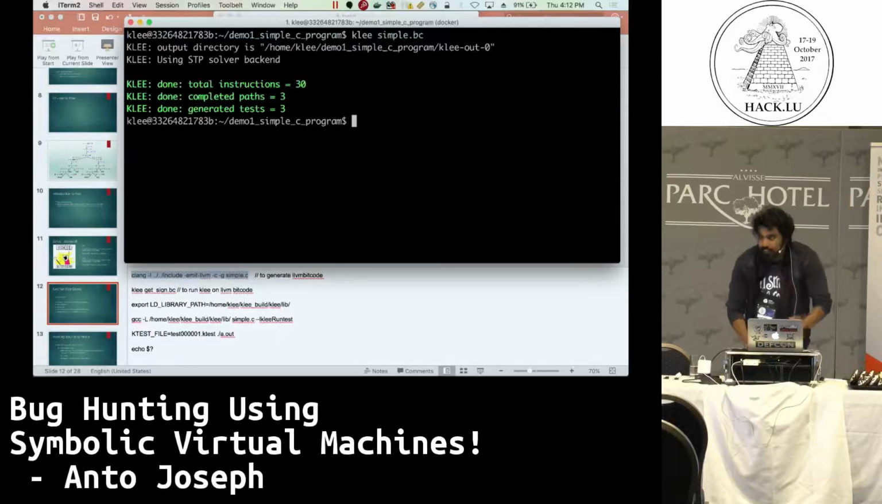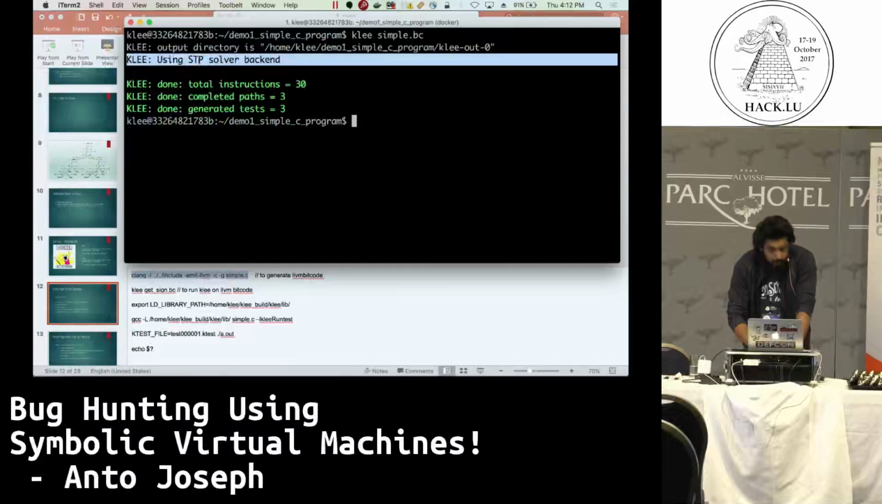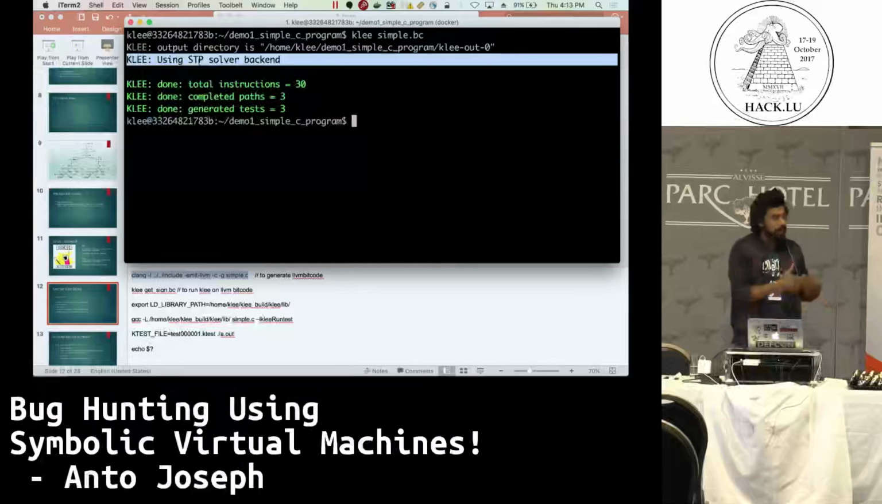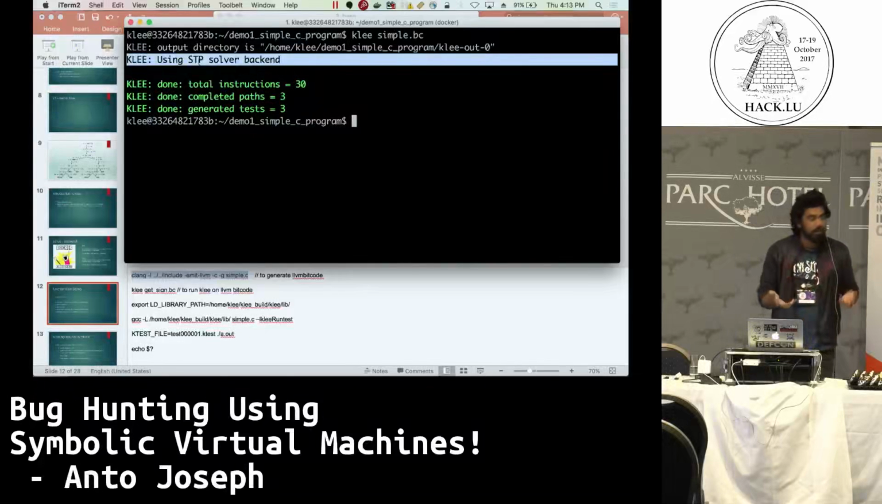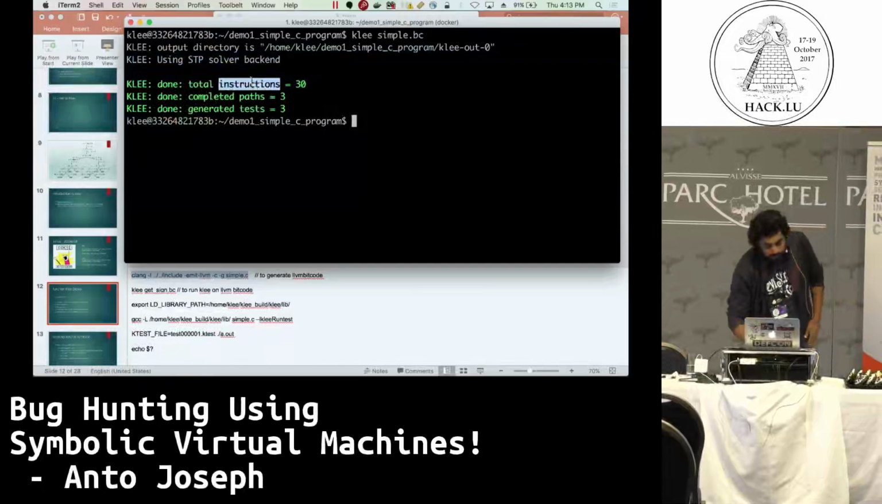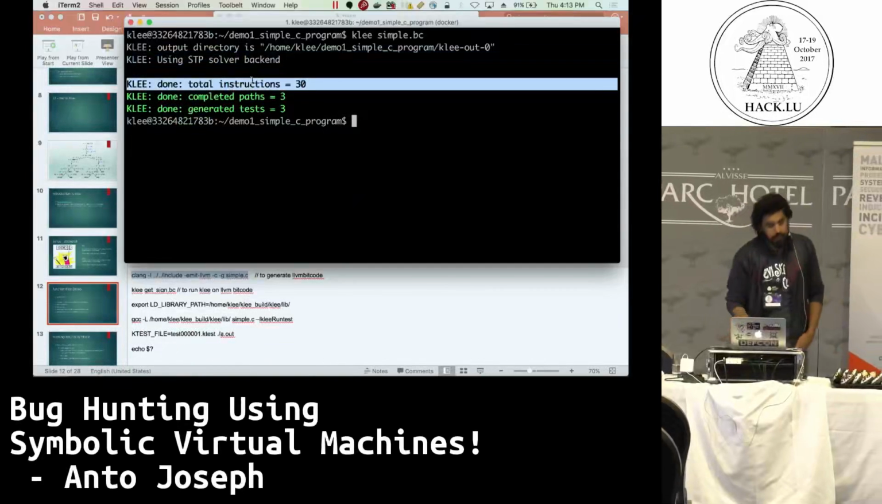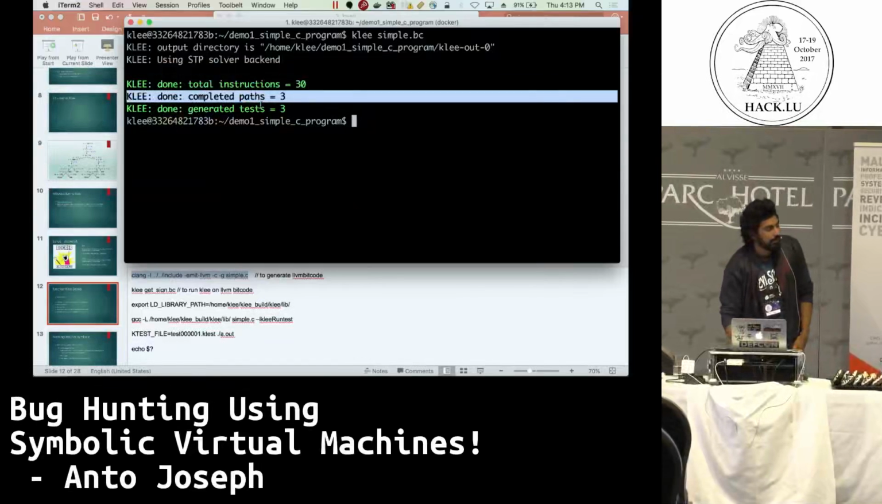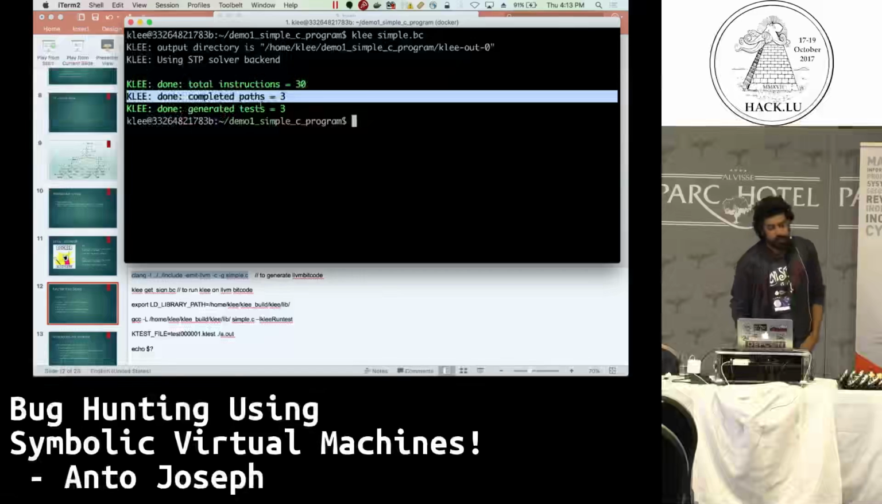Oh yes, I ran it on the C file. So you can see that the Klee symbolic virtual machine used the STP solver backend. So what is an STP solver? Similar to Z3, STP is also a program which will try to solve the equation for you. It has counted that it has executed over 30 instructions, and there are 3 code paths that were covered in this particular program.